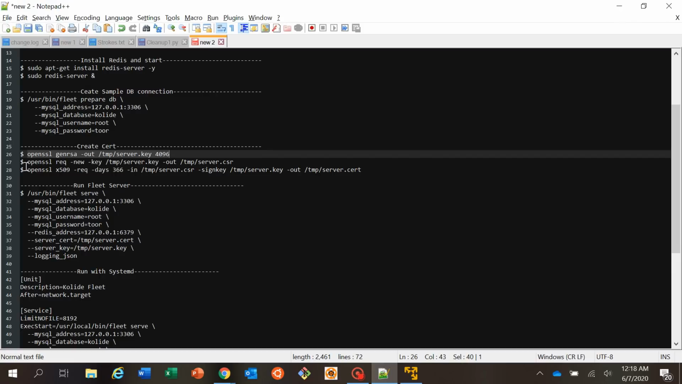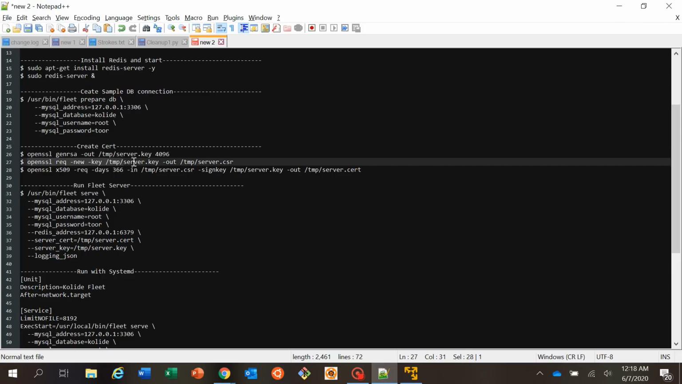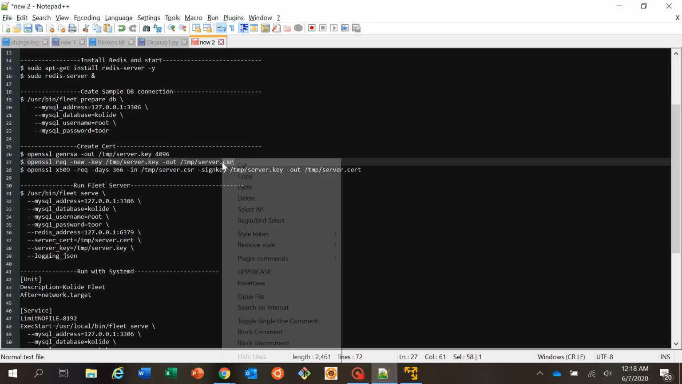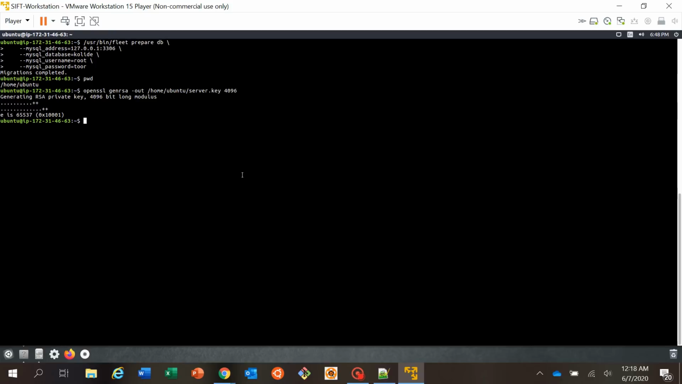Okay, so the next step is the request of the new key. We'll copy it and paste it, but again we will change this path. Just remember, wherever you are storing this particular key and the server certificate file, you need to incorporate that inside your configuration file. Home, ubuntu, server, this one, right?